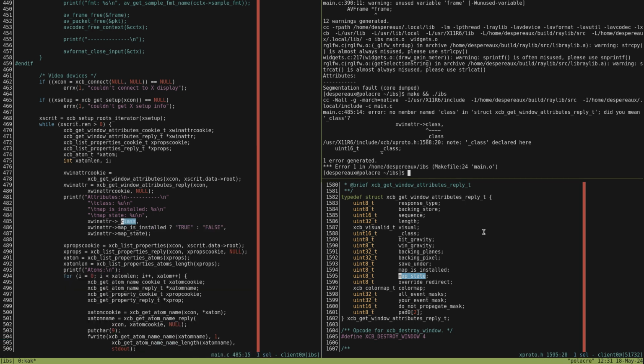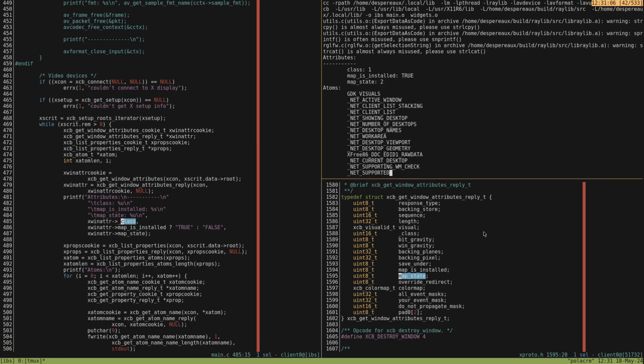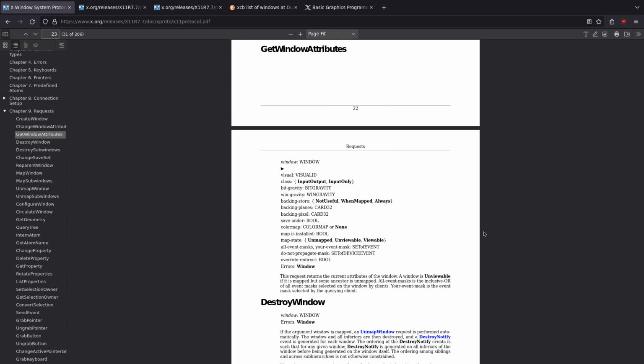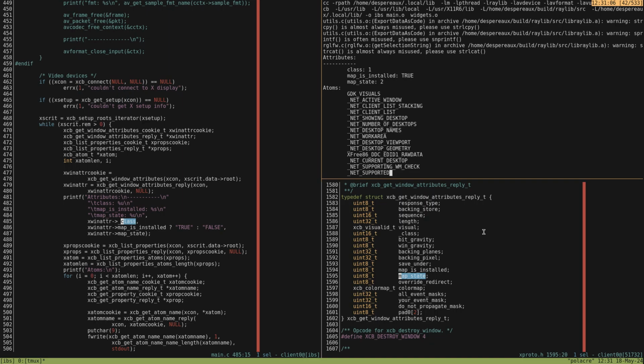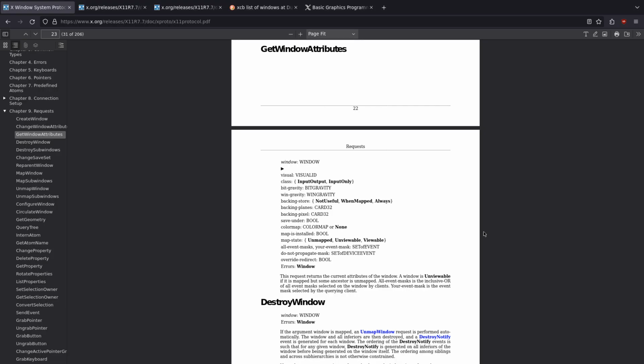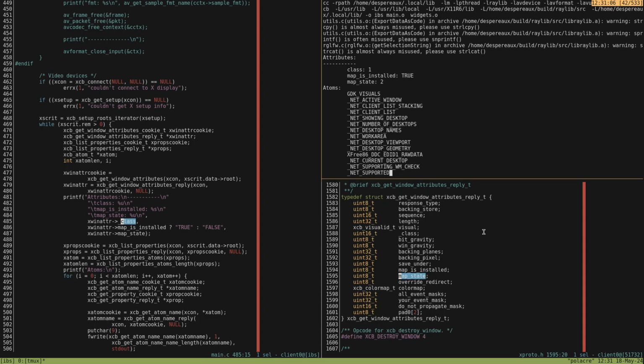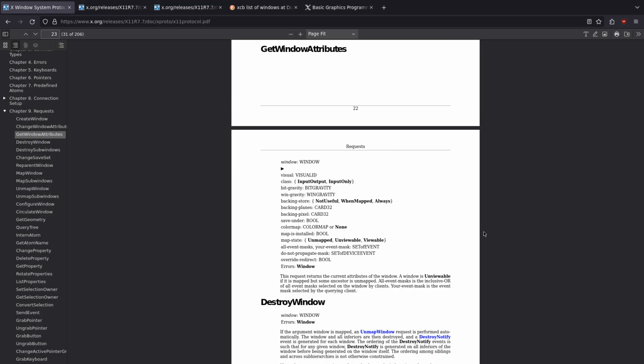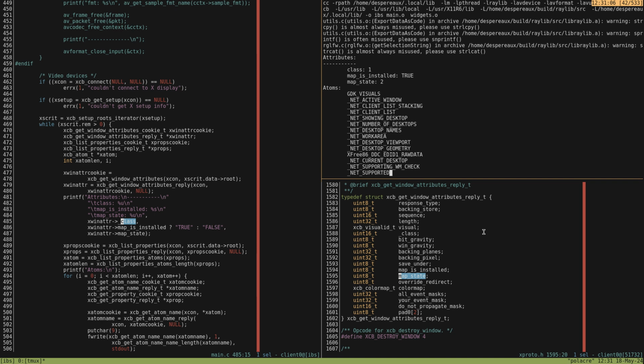Oh, that's pretty funny. Why is it a 16-bit though? Isn't it input, output, or input only? I'm not sure about that. Why is it 16 bits?